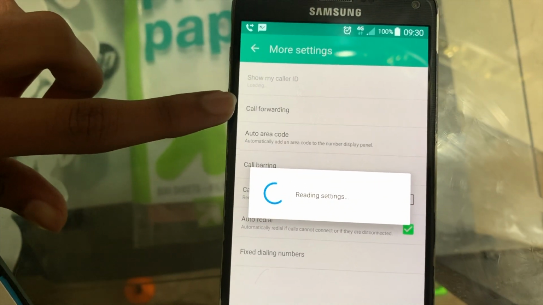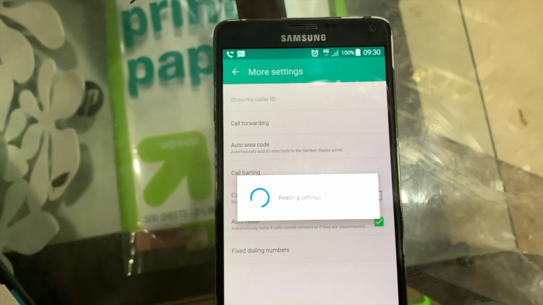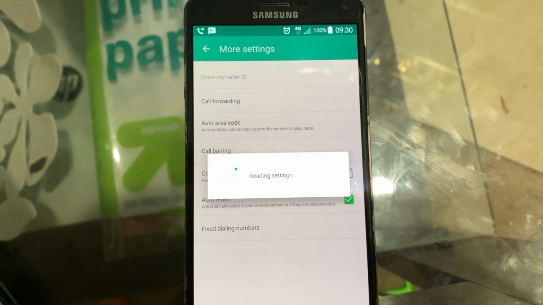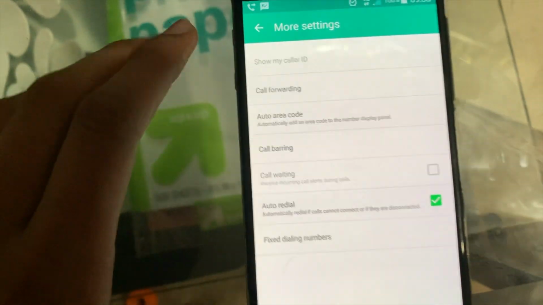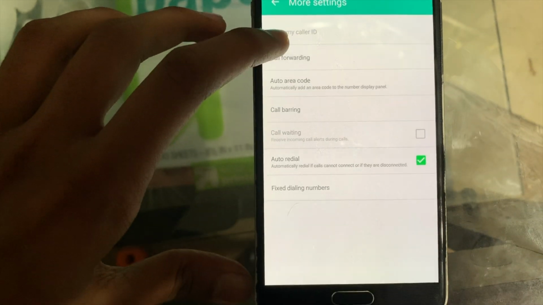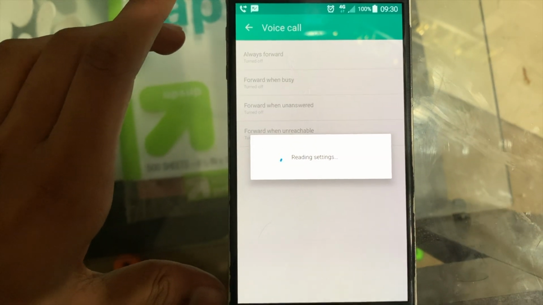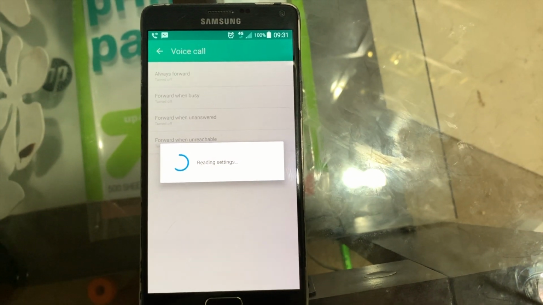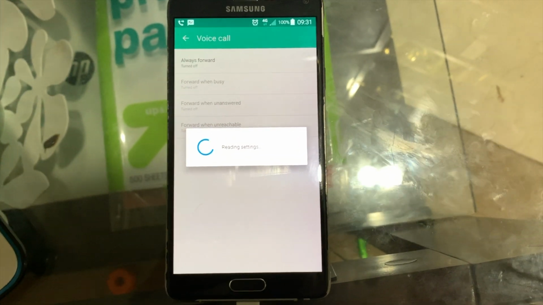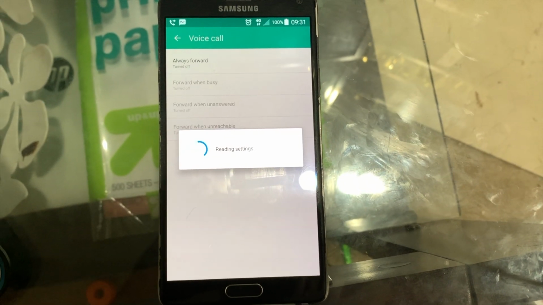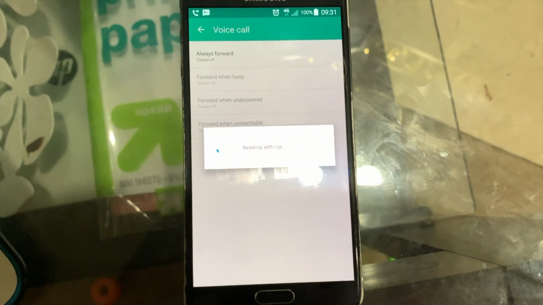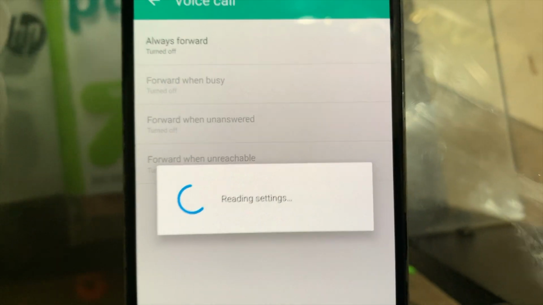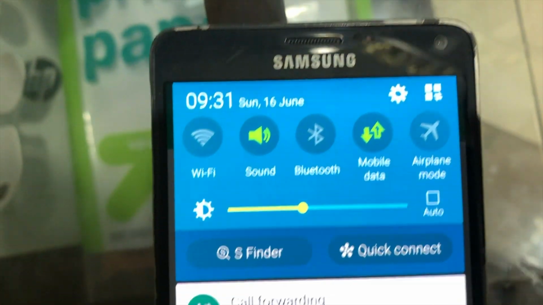That's the option we're gonna enable. I think it's saying this because I already set it up, but the first time I set it up, it did not say that. Call forwarding, voice call. Might take a while, just like the last time. That top option is what you're gonna select. Now it says turned off, but it's turned on actually, because it says that.